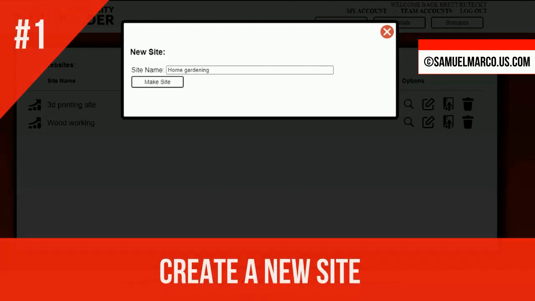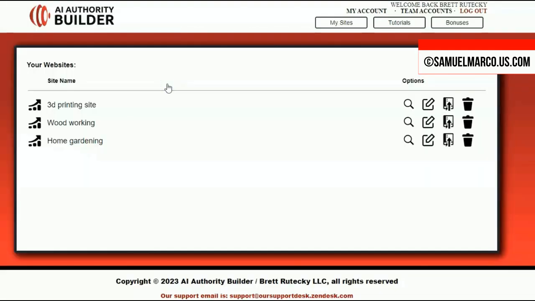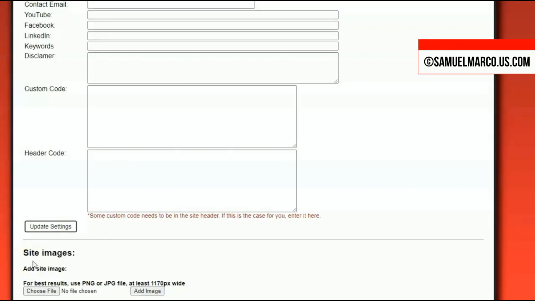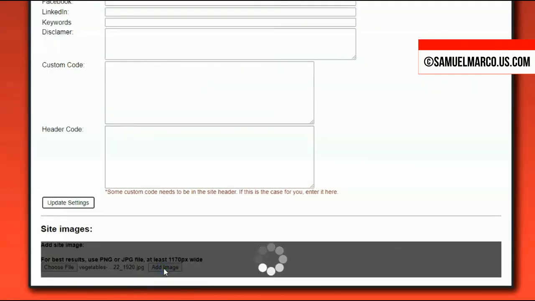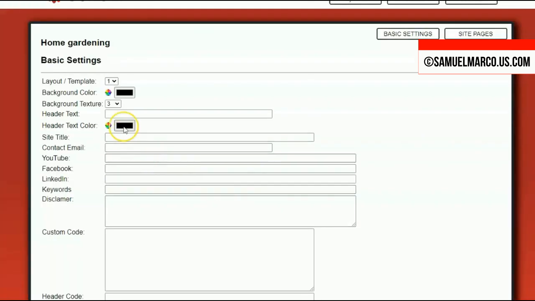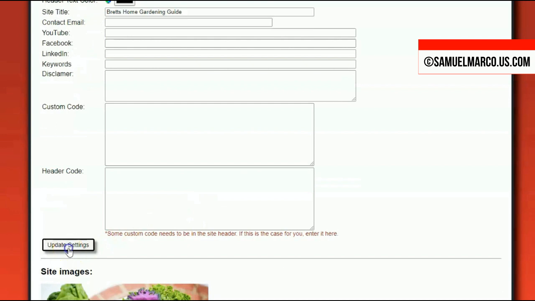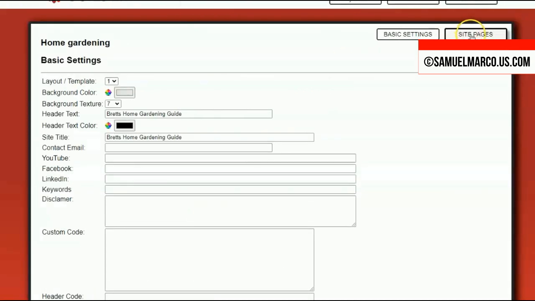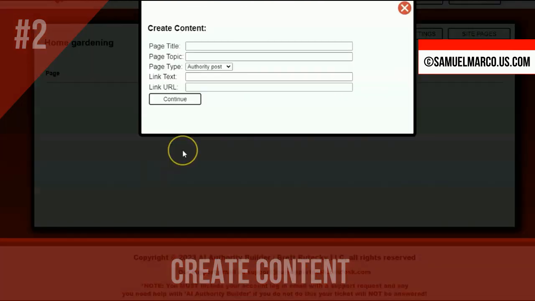Step number 1, create a new site. Enter a site name. Now add an image for your site. Now customize the layout and the colors. Enter the site title and your basic contact info. Update settings. Step number 2, create content.